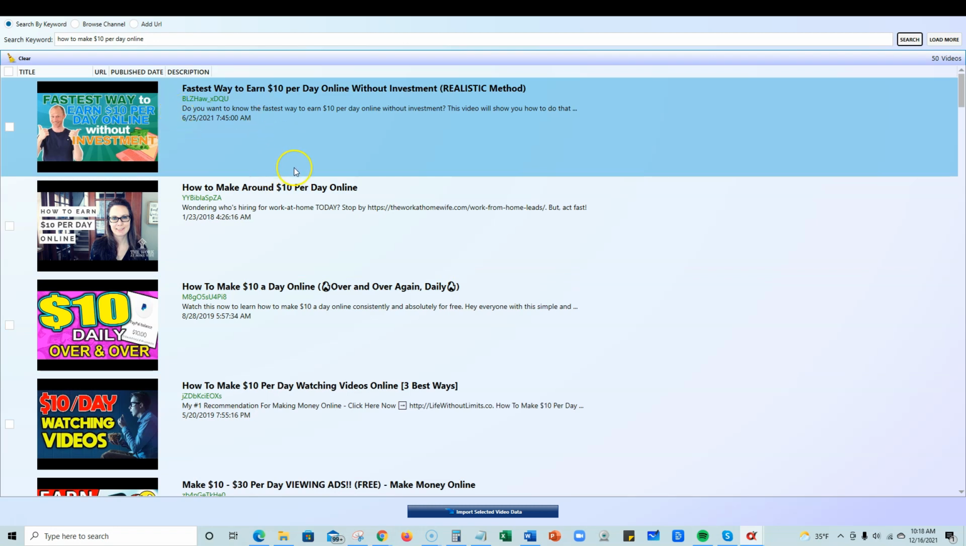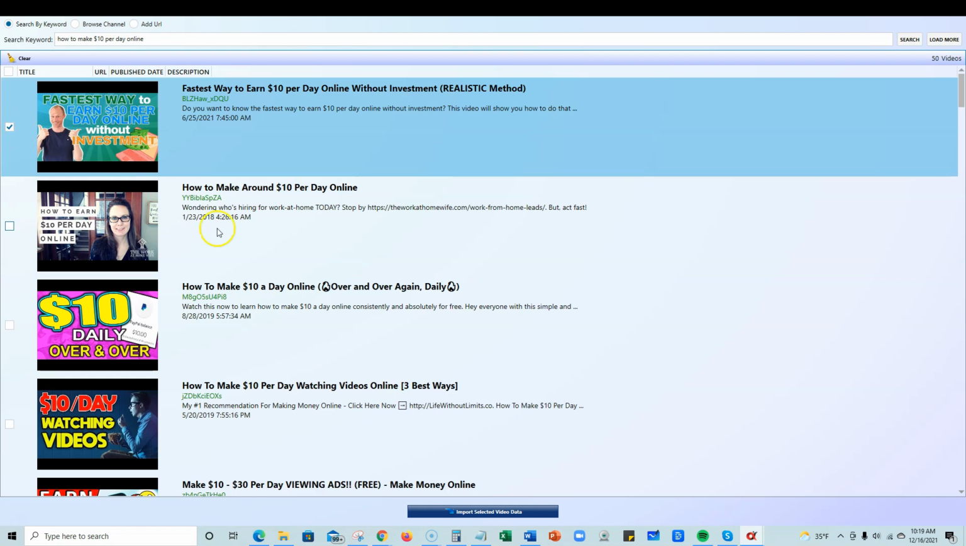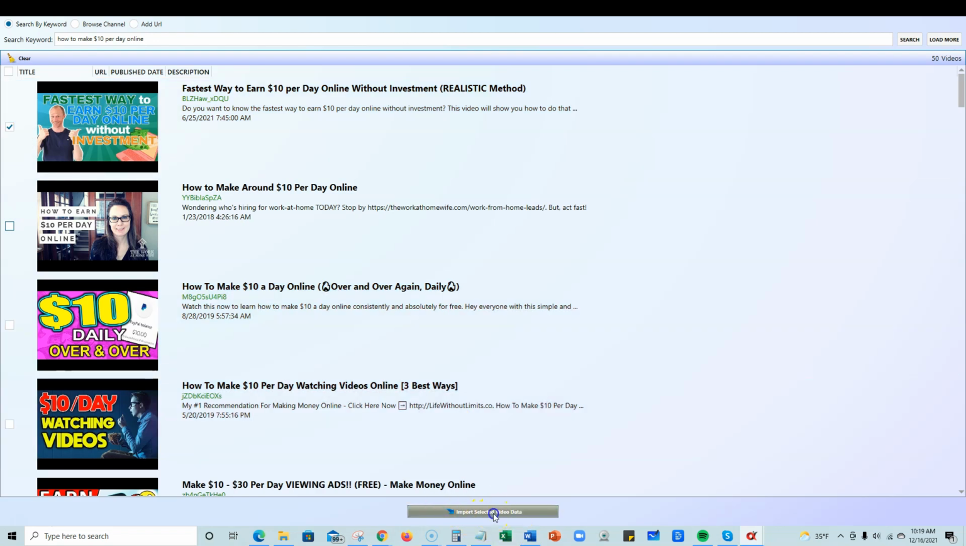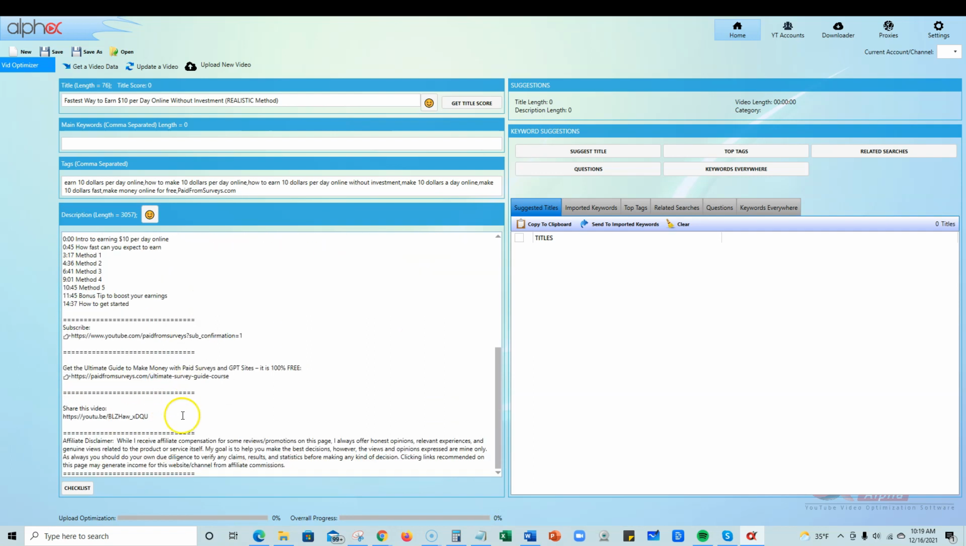We can come through here and you can see that there's one right here: "Fastest way to earn 100, realistic method." Now you can click on this. If you want to snipe someone's data, their description and tags and all that, you can just select that one. You can select multiple at once, but we're going to select one, and then we can push this button down here, Import Selected Data. Now it's going to give you all of the description.